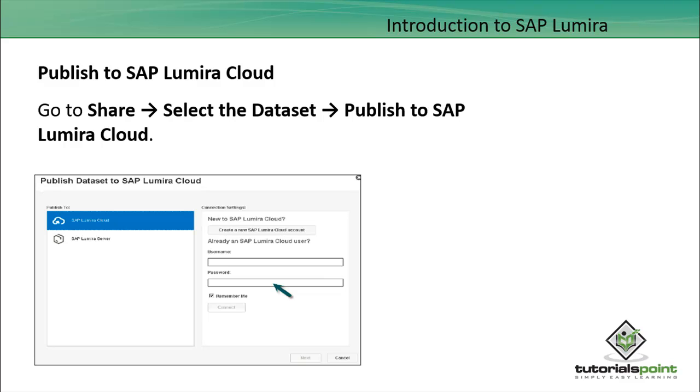So, we have to go to the Share tab. From there, we have to select the dataset which we want to publish, and then we have to publish to SAP Lumira Cloud. After that, you have to enter the details of your username and the password, and then you will click on next to publish the dataset to SAP Lumira Cloud.